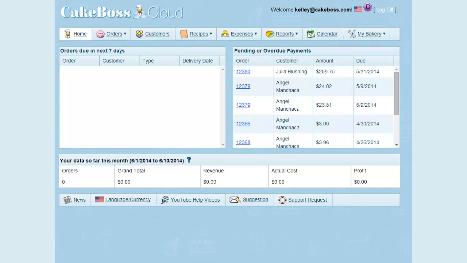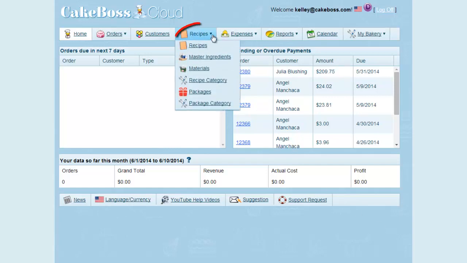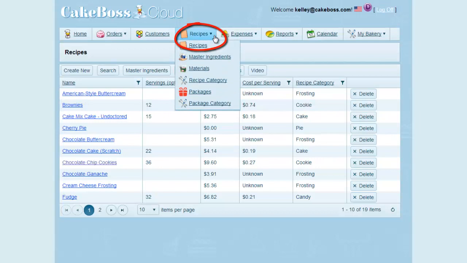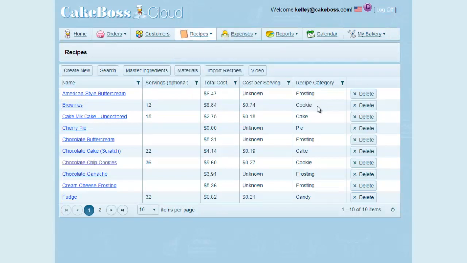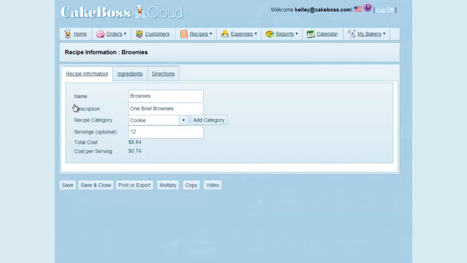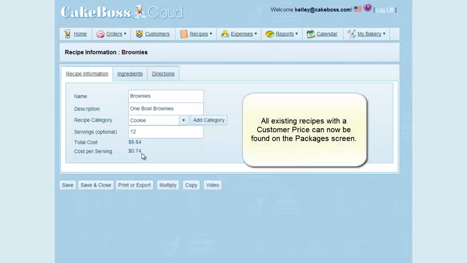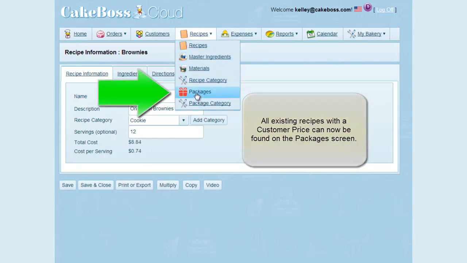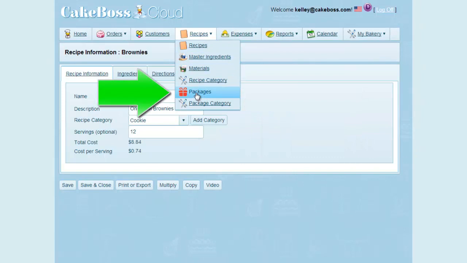So, a few changes that you'll notice. If I go to my recipes screen, you'll notice that on the main screen there's no longer a column for customer price. And if I open a recipe, you'll see that there is no longer a field for customer price. It used to be right down here. All of your previous recipes with a customer price can now be found under the Recipes tab on the Packages screen, which is right here next to the red package icon, and I'll go there now.